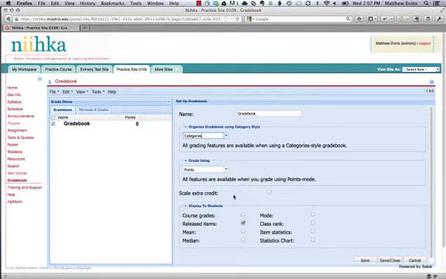The last section that you have is display to students. And these are the things in the gradebook that you want students to have access to. Okay? This does not impact your view as the instructor. This is only impacting the students. Okay? So by default, we have released items. And a released item in Niihka is basically a graded item that you have said, yes, it's okay for the student to see how they did on this one assignment.